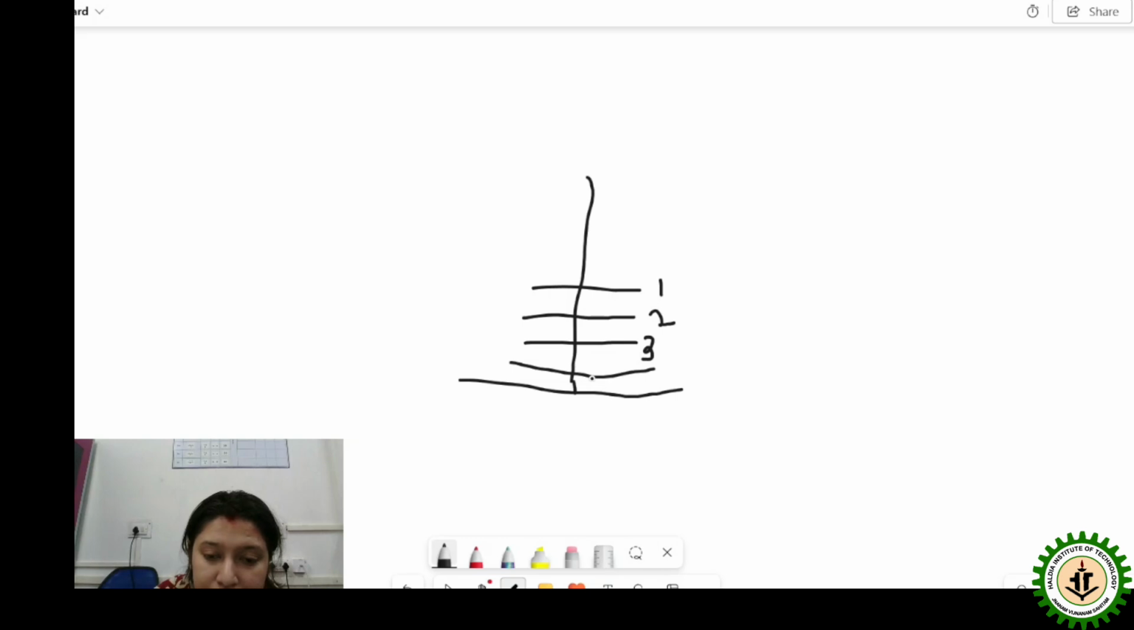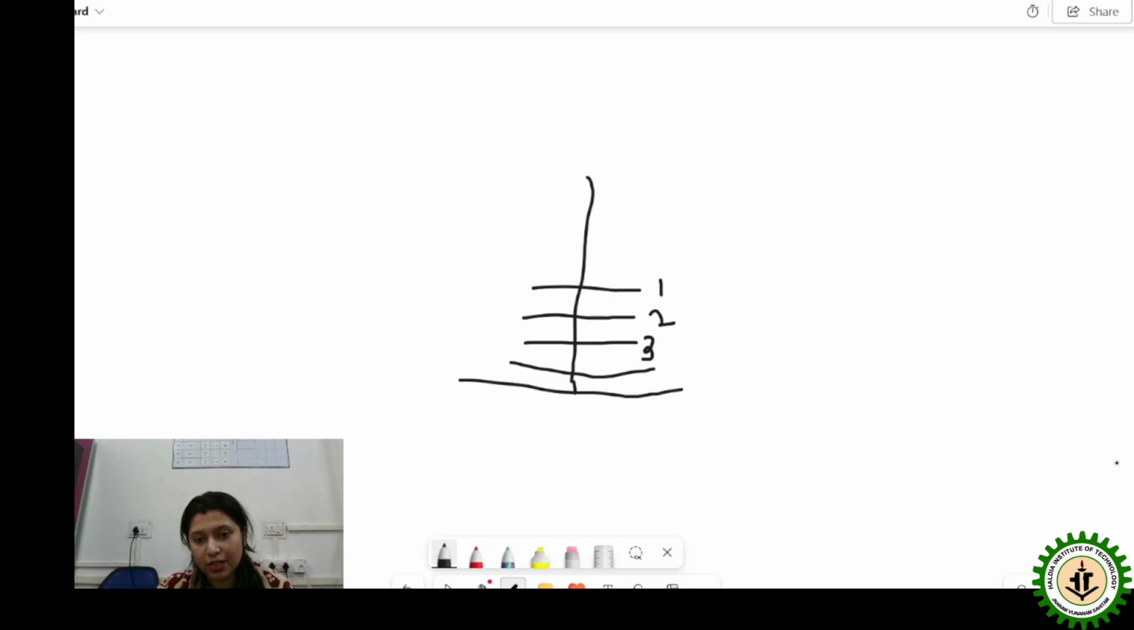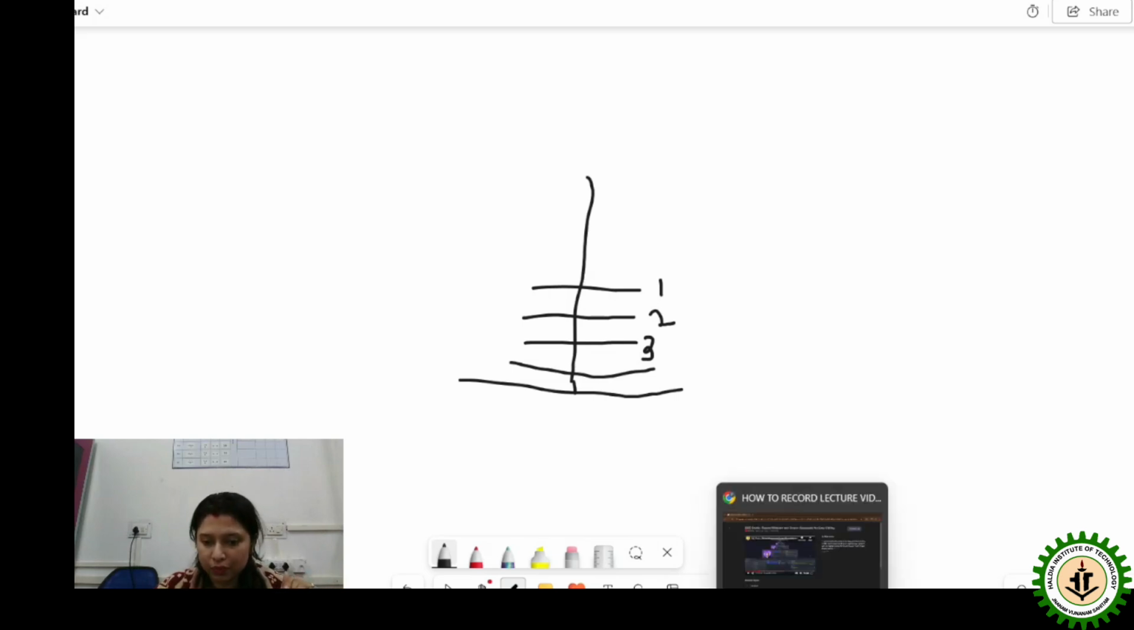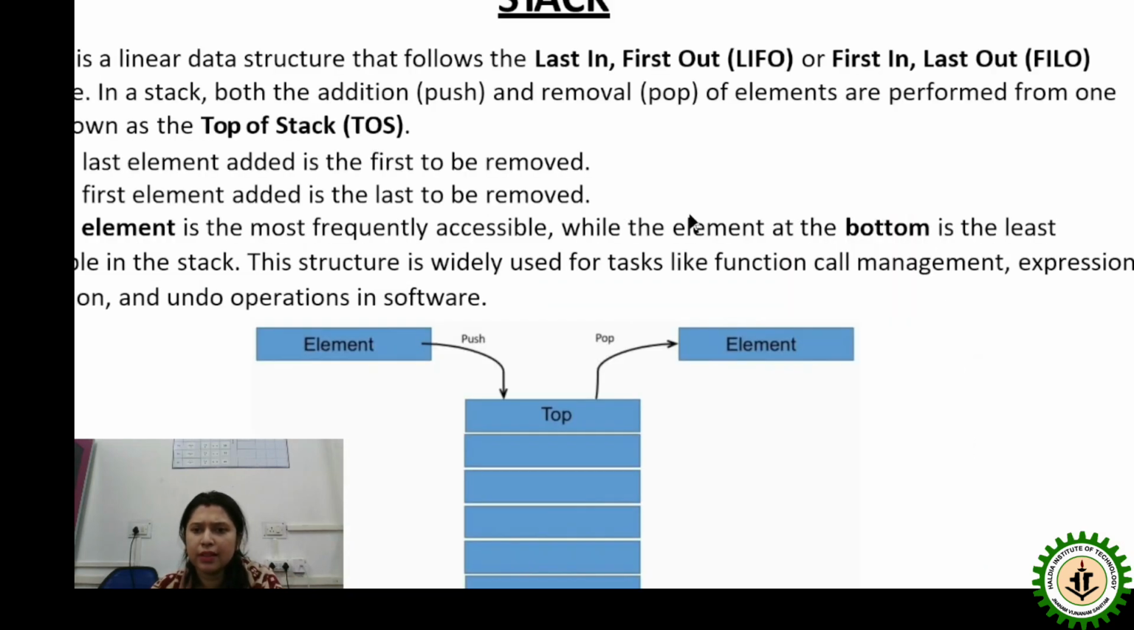That means which are entering first, one which are in last position, that disk is going to out first, right? So that is last in first out rule. And you can say it also FILO. FILO means first in last out.